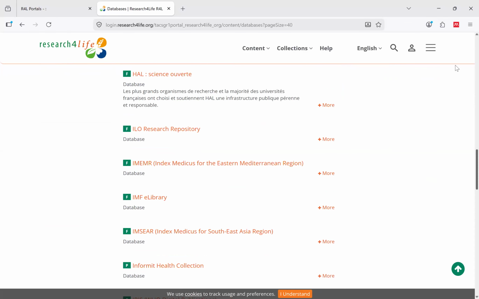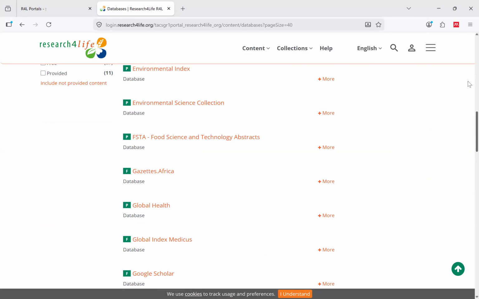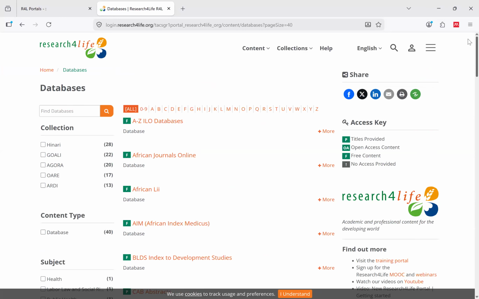Okay, now let me explore. We have the ELO research repository. You see this? You can explore this. The ELO research is relevant for the law students. Let me explore also Google Scholar. Let us go to Google Scholar.